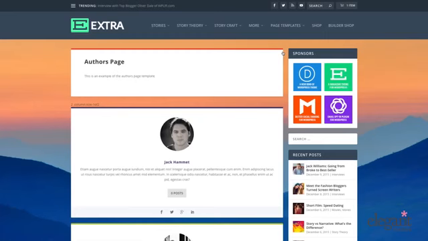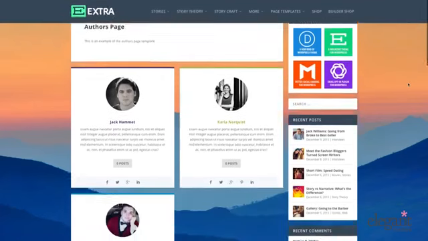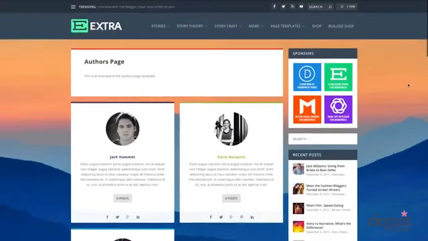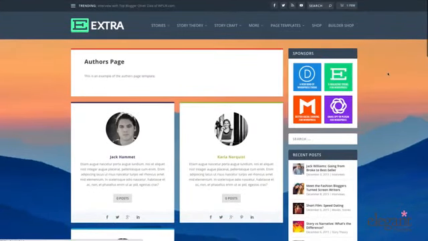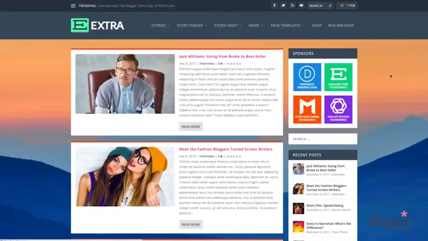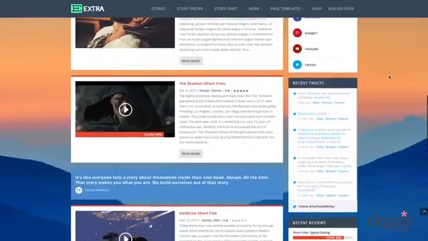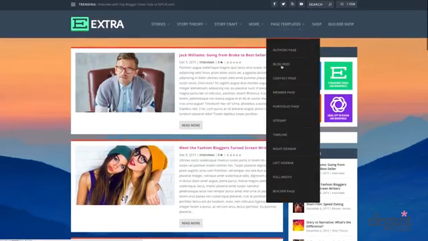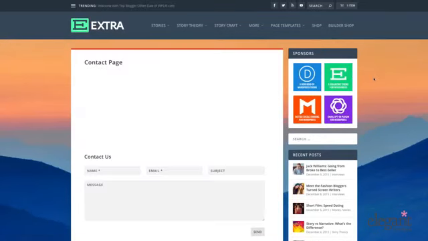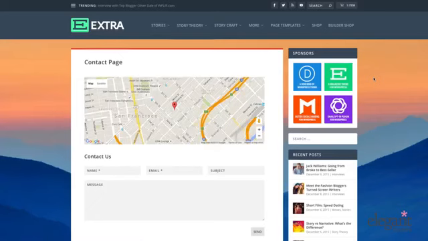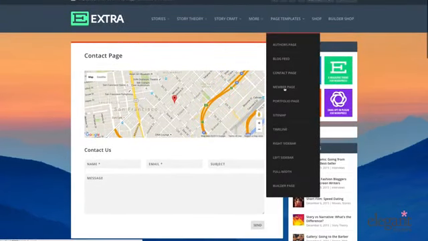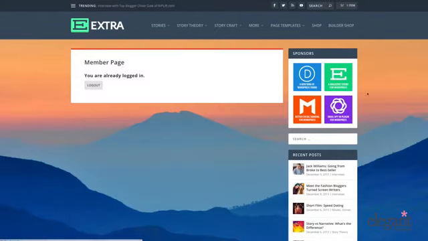So let's check out the authors page. This features all the authors that I have on the website right now. I can show you the blog feed page. It's just a great standard blog feed page. Contact page. Member page. The member page will show like this when you're already logged in. When you're not logged in, it'll show up as 3 spaces here for username, password, and the login button.